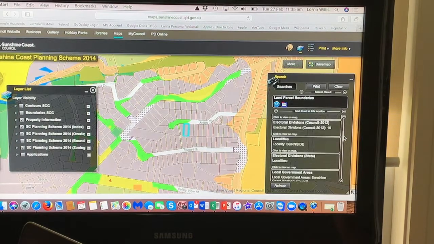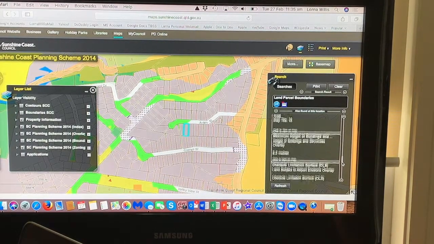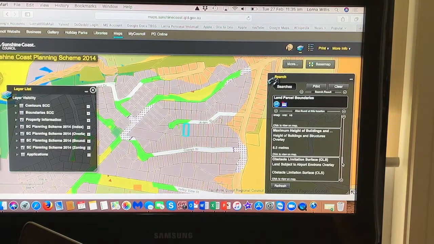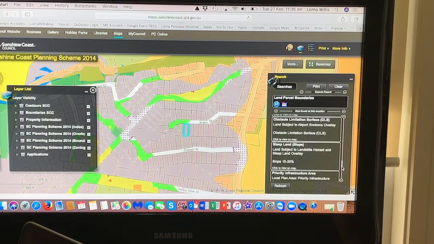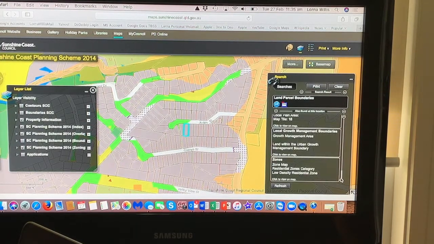So under the search menu on the right hand side, I can see the property details, the address, the fact that the maximum building height is 8.5 metres, there's overlays for steep and unstable land, infrastructure areas, it's in a low density residential zone, etc. And that is a resource that's accessible all across the Sunshine Coast and every other local government area in Queensland.